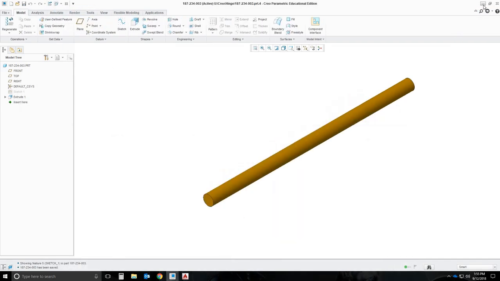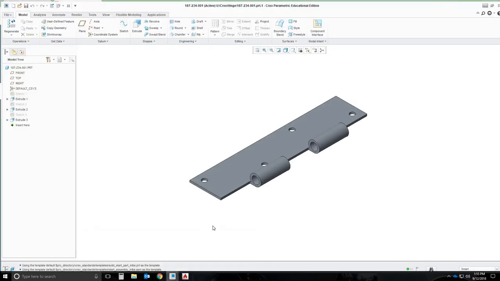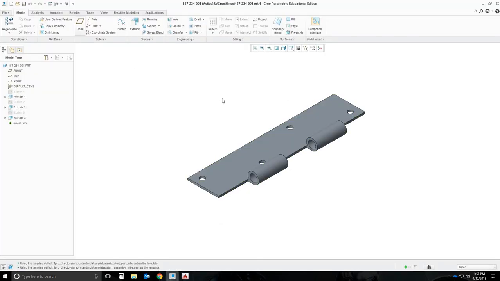Looking at my specifications on Canvas, I know that my part names need to be labeled as such, part name and the common name. In addition, I have listed the material that needs to be set. These are all brass fixtures. So this is the left hinge. I have not set the material or the appearance for this hinge.